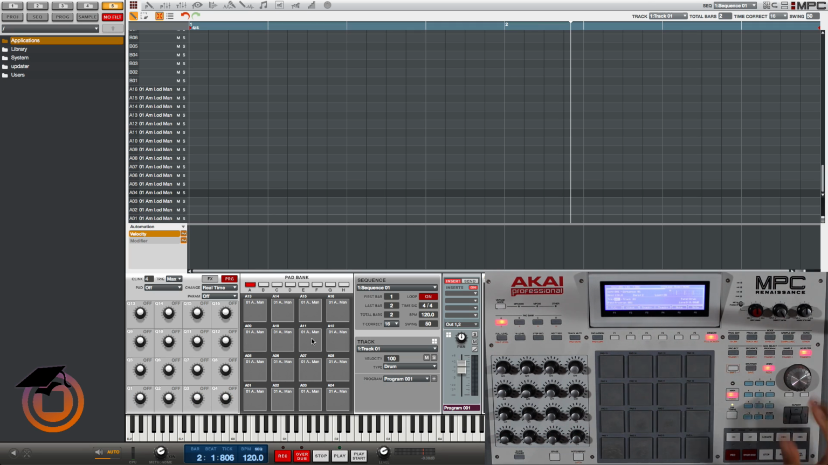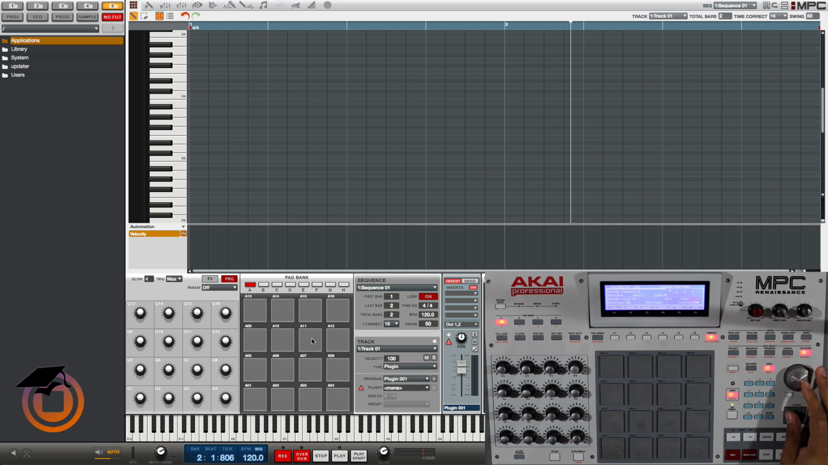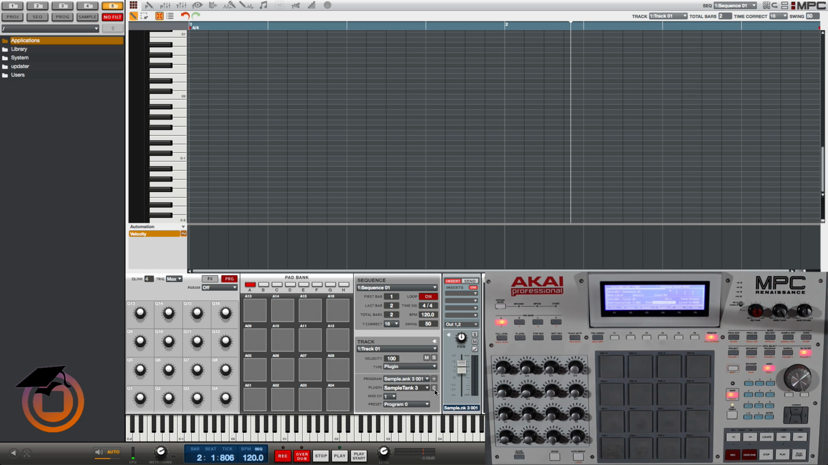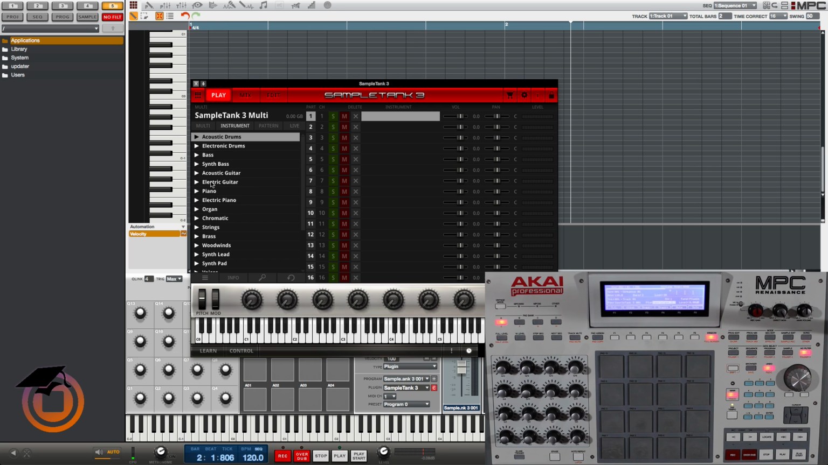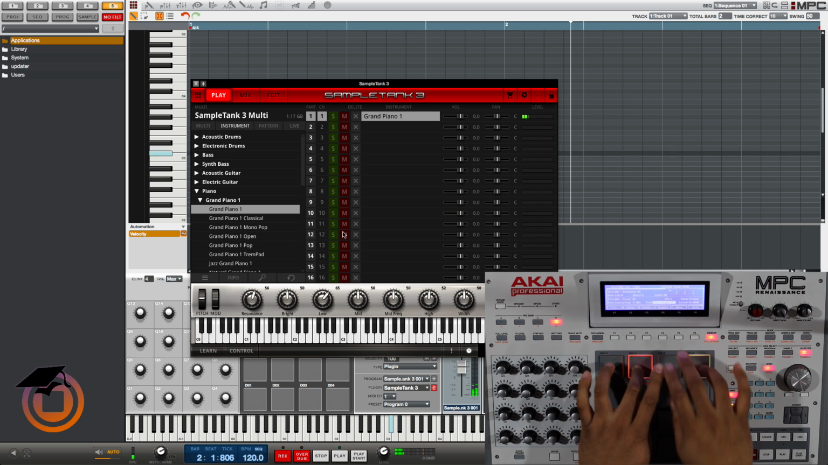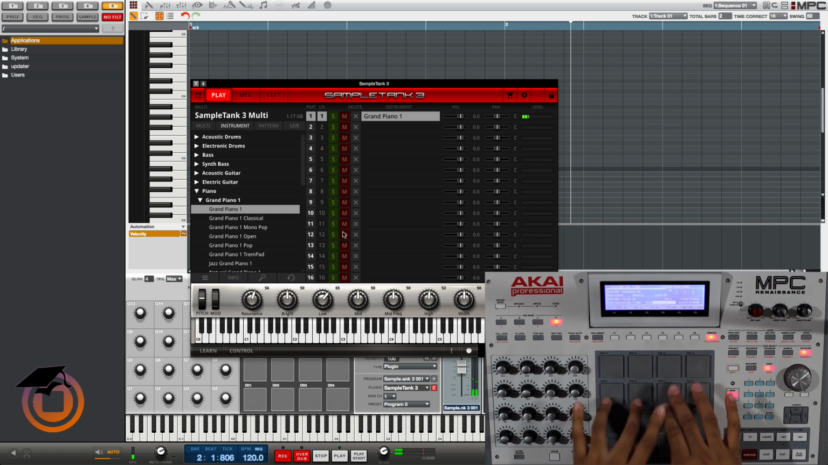So now let's load up a plugin here. Let's bring up SampleTank 3. So I got SampleTank loaded up. Let me just pick a sound real quick. Now at first glance it appears nothing's changed. You know, I play the piano, whoop-de-doo.